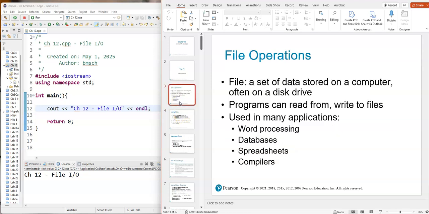I don't see how you can write any real program without saving something to a file or reading something from a file. So file I/O is crucial to a good program. The little simple things we've made so far disappear when we turn the program off. Now we can keep stuff forever on our computer. Well, pretty much so. A file is a set of data stored on a computer, often on a disk drive. Oh, I think I read this. You read and write to files used in many applications.